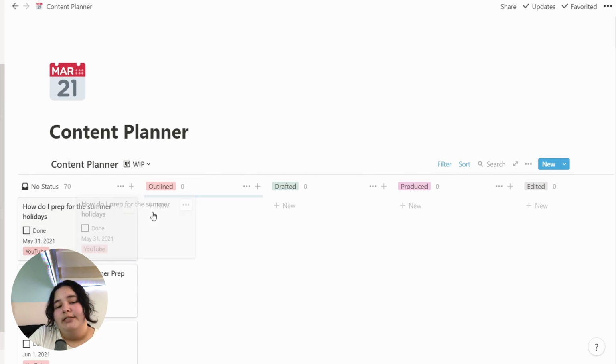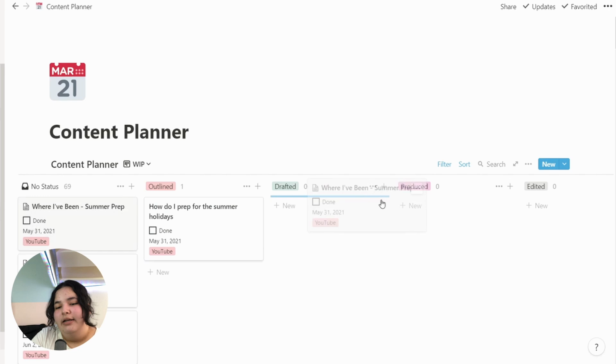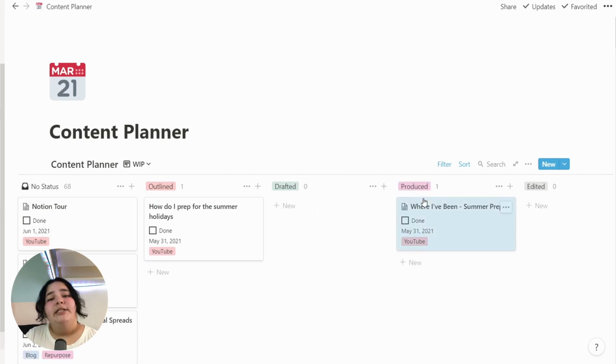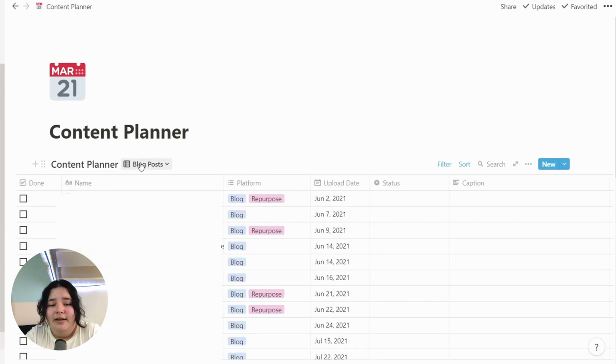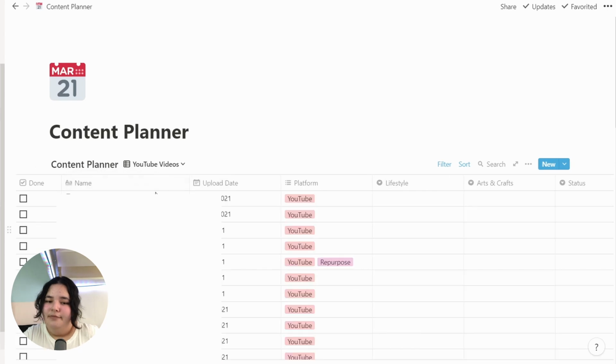Let's say, for instance, this one I have outlined, and here this one I have produced. I just want to work today on things that need to be edited, so I see here is a video that needs to be edited, so I can move it there, and it's great to have. Then I have databases that are just filtered by the type of content. Here we have where the content is blog, and here we have where the content is YouTube videos.